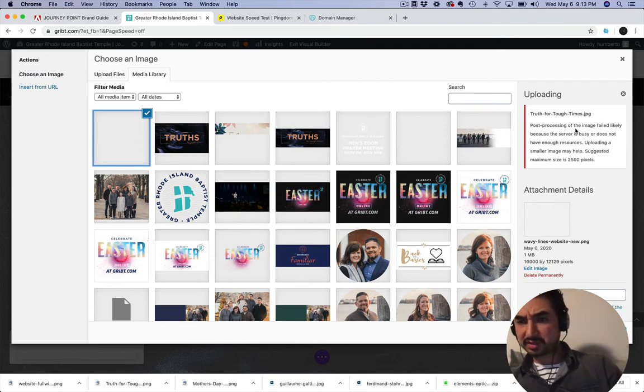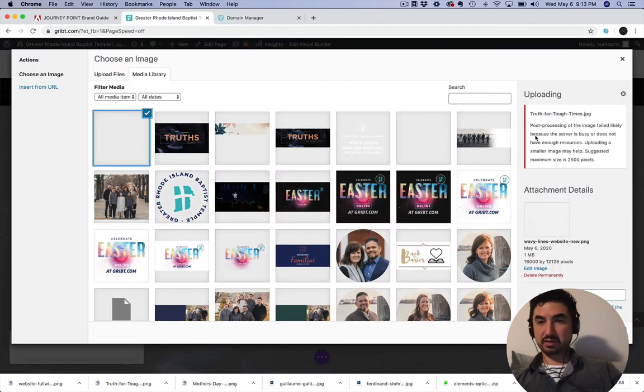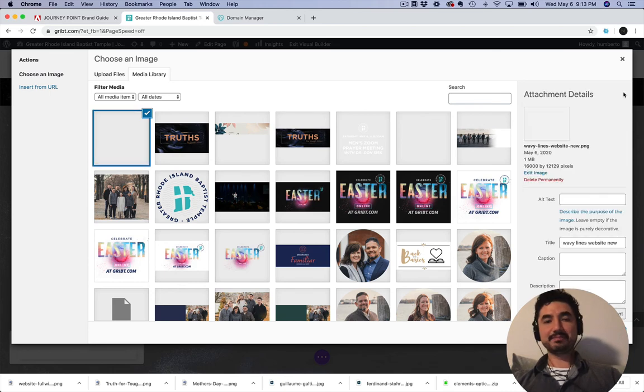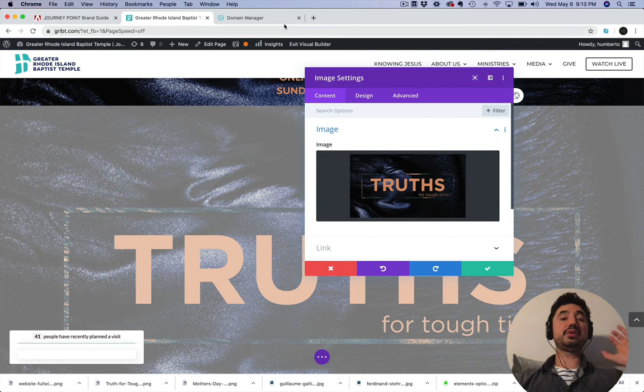Post-processing of the image failed, likely because the server is busy and does not have enough resources. Okay, so I think we may have overloaded the server with so many things on the landing page. And by testing it, I may have made the server a little bit freaked out. But that shouldn't be an issue for you guys. As soon as I end this video, I'm sure it'll all work out. But that's the goal here, to get your website to load super fast.